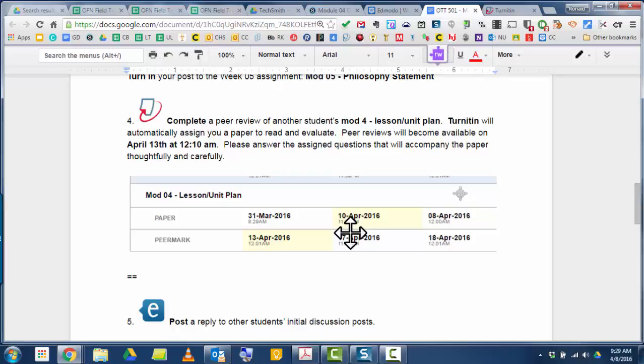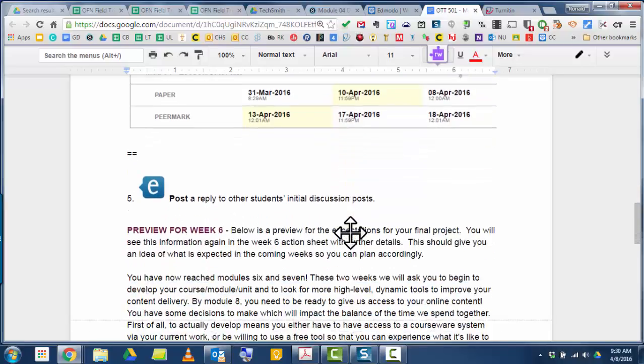So that's why I always give a couple day window, just so any late papers will be considered in the review process. So just keep that in mind if you ever want to use this tool yourself. All right. So again, post reply to other students' initial posts.